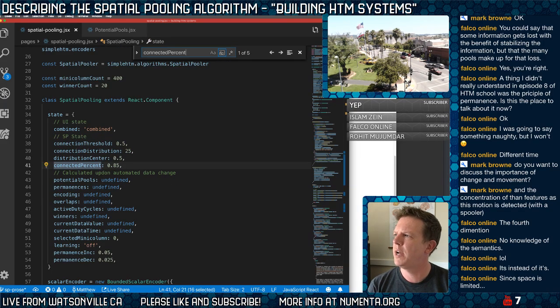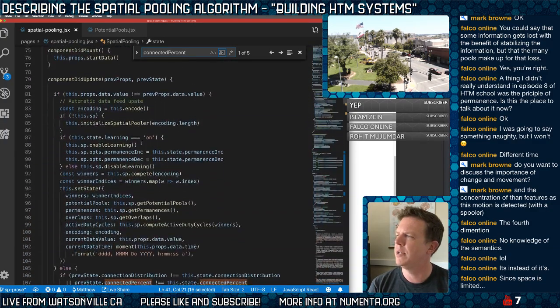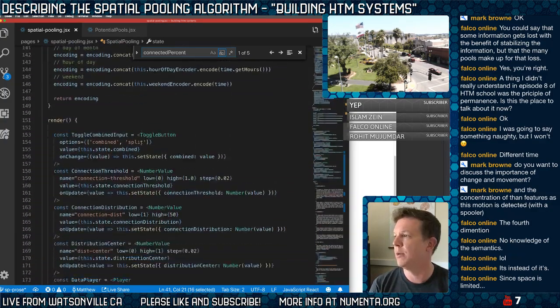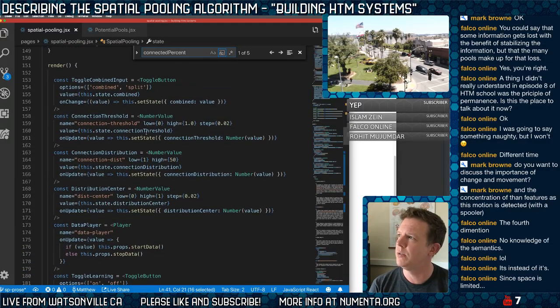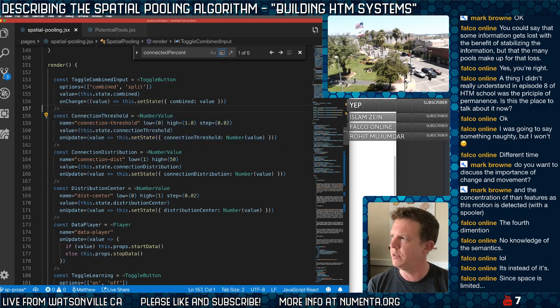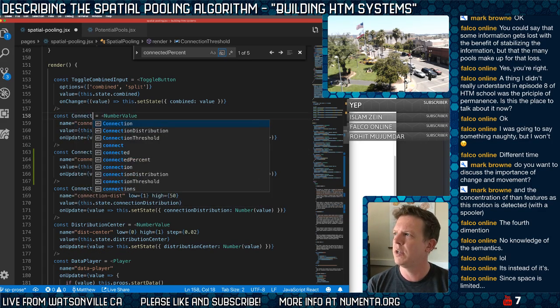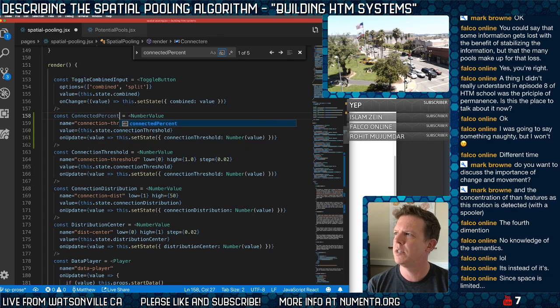Okay, so what I don't have is a toggle or something to change this, and I want a way to change this. So basically I need to create one of these number value thingies for it. So let's steal this, and we'll call this connected percent.